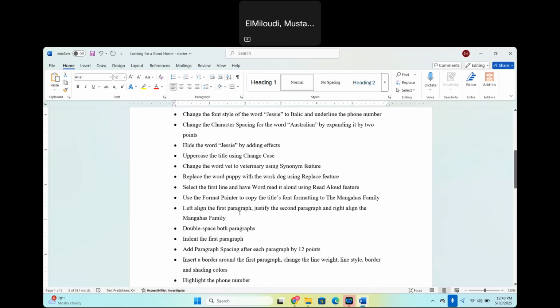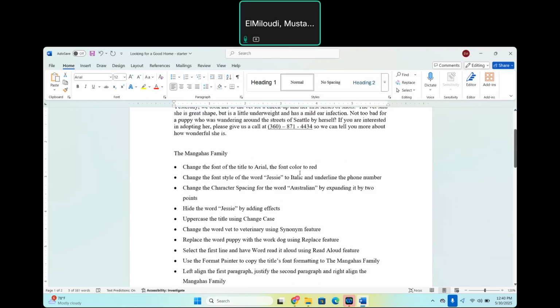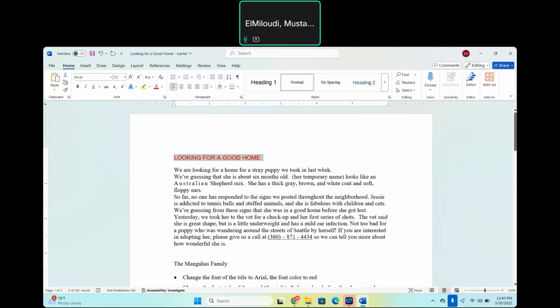Okay, after that, change the word vet to veterinary using the synonym feature. It's better to use replace here because we may have more than one occurrence. So I'm going to go to replace and then change it.